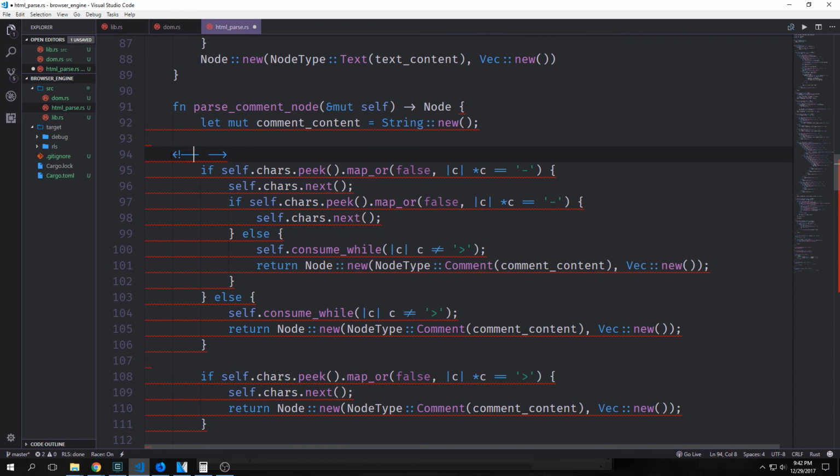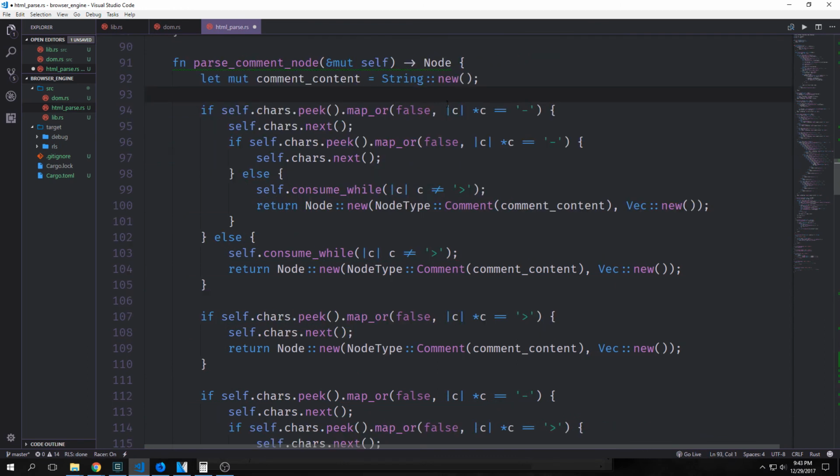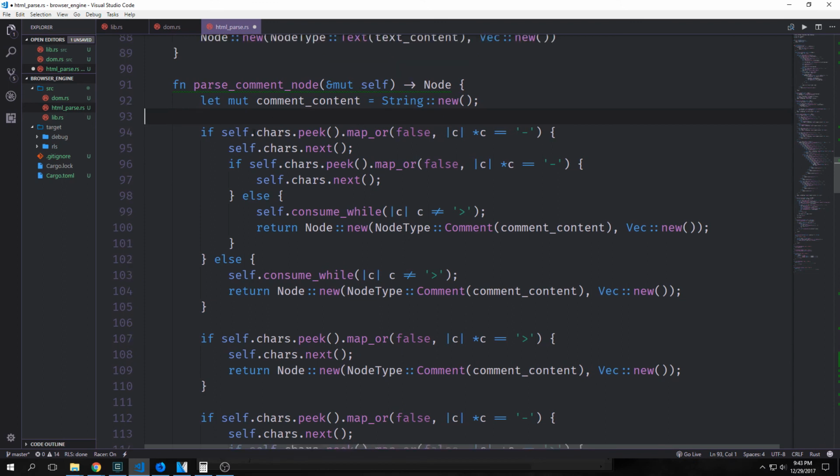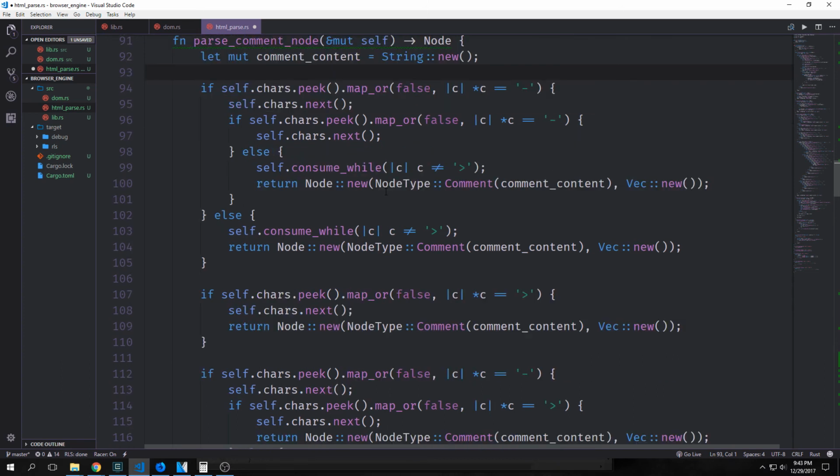This is what a typical HTML comment will look like. So for instance, this is a comment. We've already established that the character before the one we're looking at right here is an opening tag. We want to see if it's followed by 2 dashes, like we're looking here, 1, 2. Then we want to consume all of the string until we hit our closing tag, in which case we create our comment node.